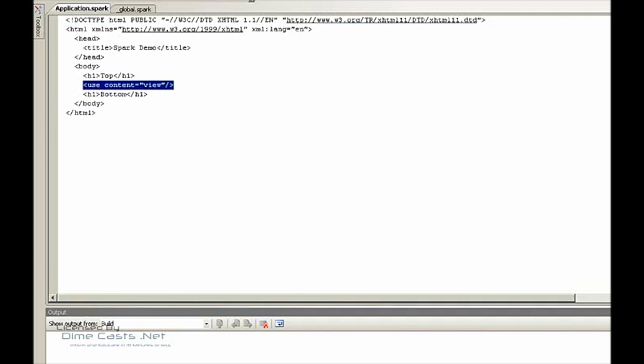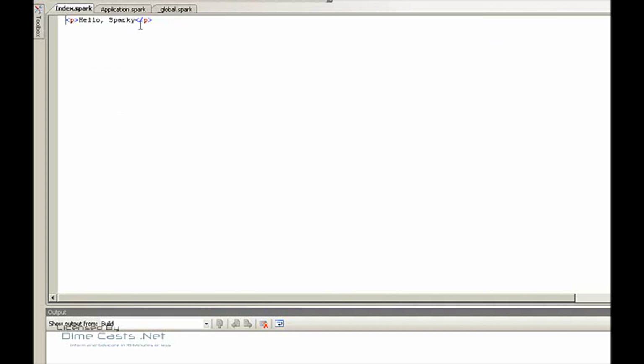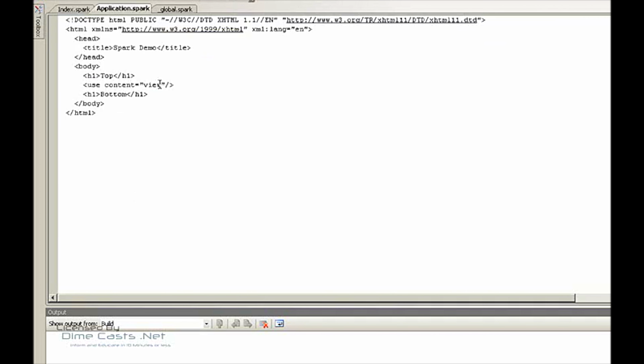So inside of index.spark, we just have something simple, hello Sparky. When this renders, hello Sparky will be placed right inside of here. So now I've kind of broken apart different kinds of pieces, and I can create different content areas and named content areas throughout my application.spark, and we'll get into that in a future Dimecast.